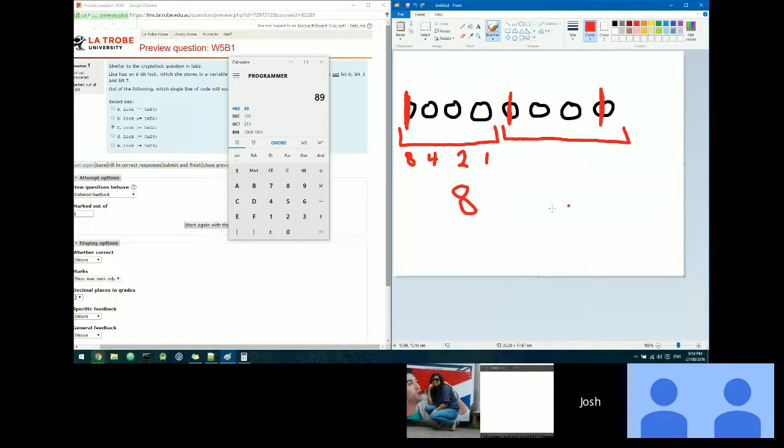And same thing over here. This corresponds to 8, and this corresponds to 1. So adding this together, it comes to a total of 9. 89. And that's how we get our answer in hexadecimal. So this is 89 in hexadecimal. When we're going from binary to hex, it's quite nice. We just need to do groups of 4. And then we can convert.